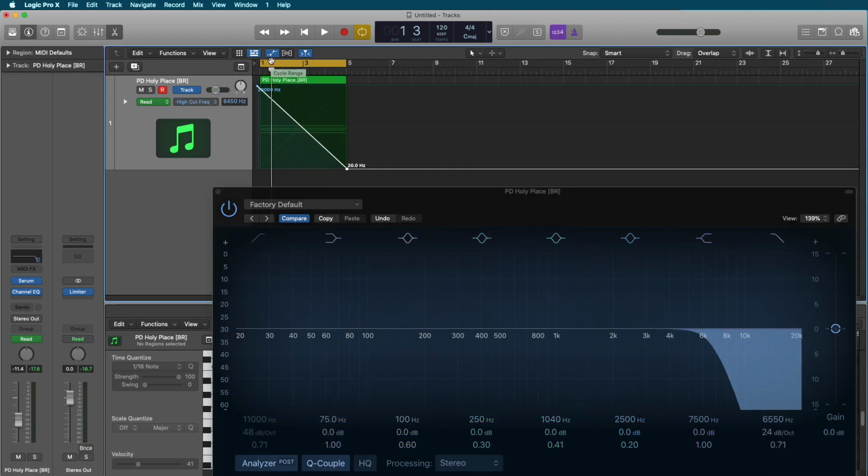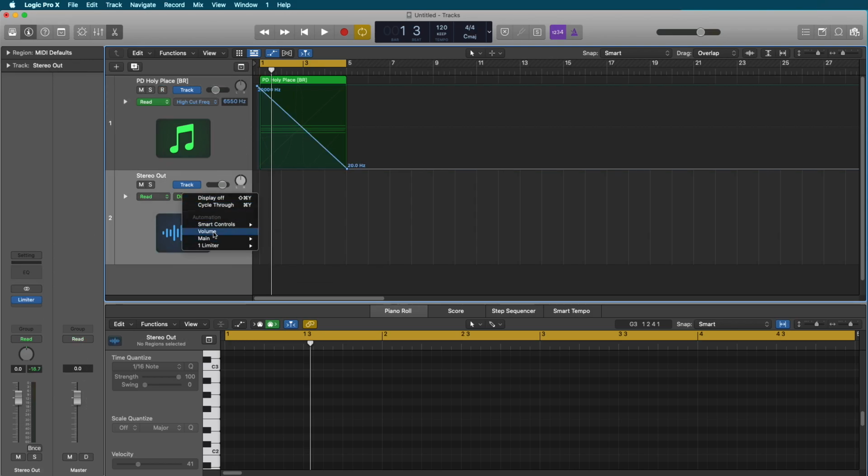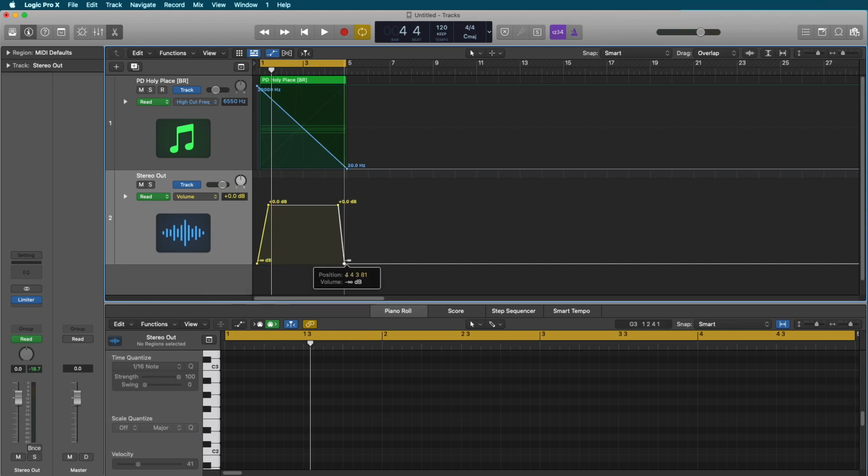Automation can be super useful for things like build-ups in EDM or building up energy during a chorus. It's also useful for doing fade-ins on your entire track during mastering. So let's say I want to take our stereo out, show its output track. What I can actually do is automate the volume of our stereo out. So if I'm mastering a track, I can do fade-ins and fade-outs across the entire track.